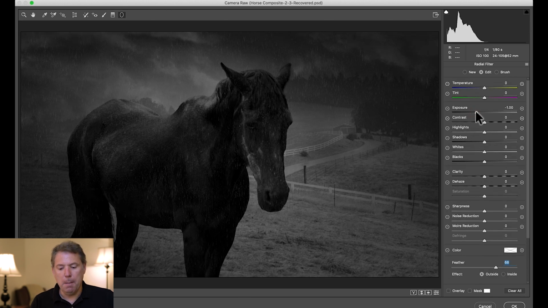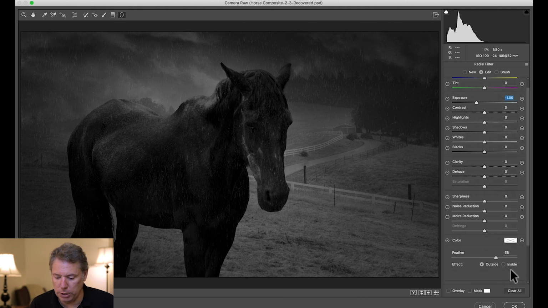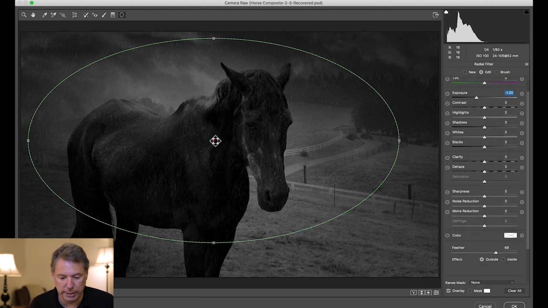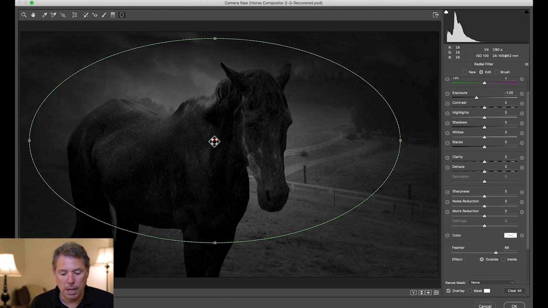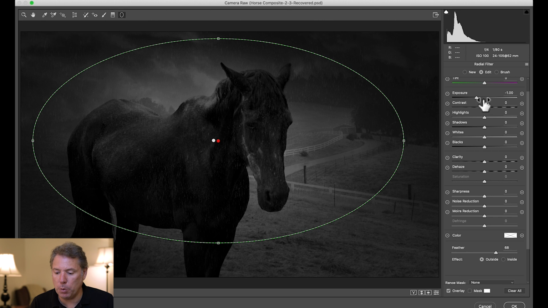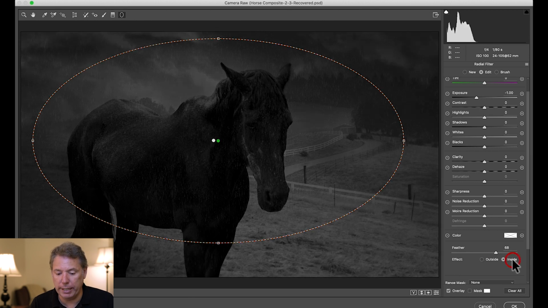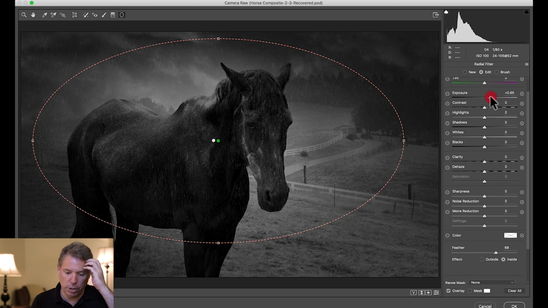But now I find the horse is too dark, so I'm going to right click here. I need to click show overlay so I can select it. I'm going to right click and duplicate that circle, and move it a little bit to the right. On this one I want to do the opposite: I want to go inside, and instead of darkening the inside, I brighten it. So now we have a vignette effect on the photo, and I kind of like that.